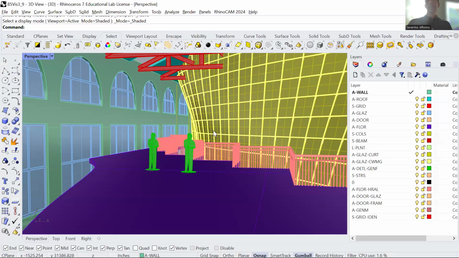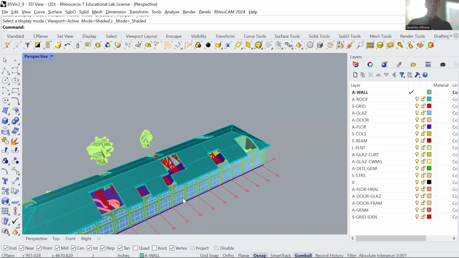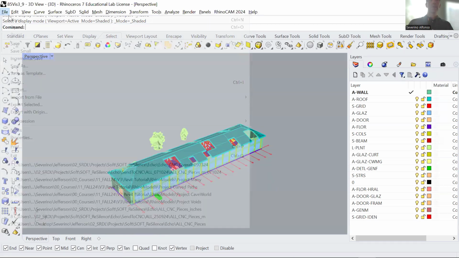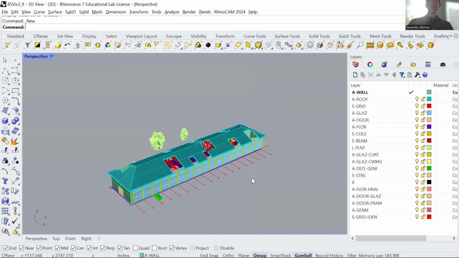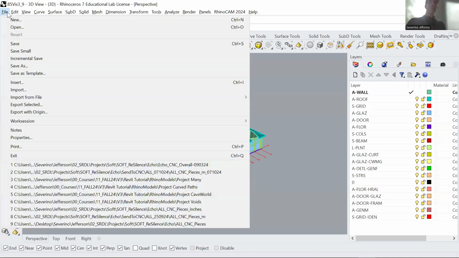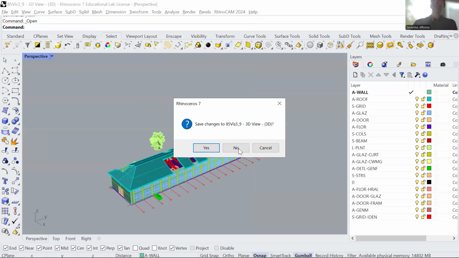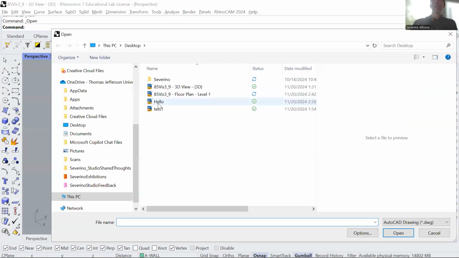In Rhino, I did it before. This is what's going to come, but I'm going to do it again. I'm just going to say new. Actually, no new. I'm going to open. As I mentioned before, DWG files are fantastic because you can literally open them in many software. So I'm going to just say open.